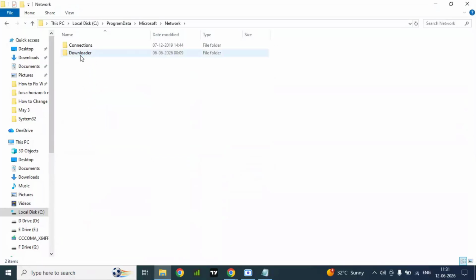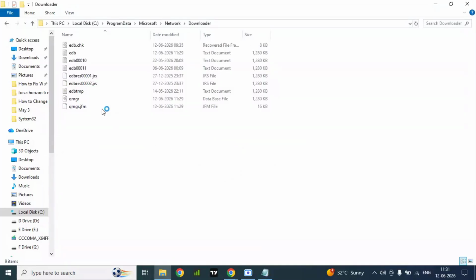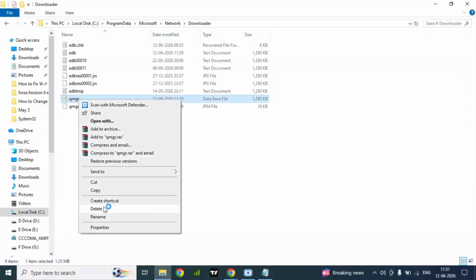Here you will find downloader. Open this folder, click on continue. Here you will find QMGR. Right click on that, then click on delete.